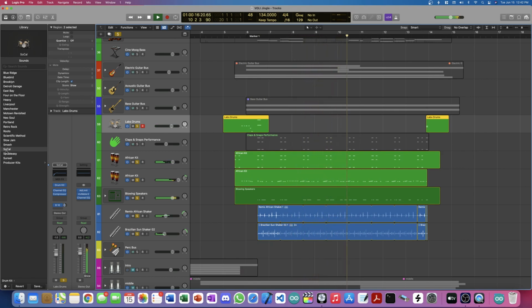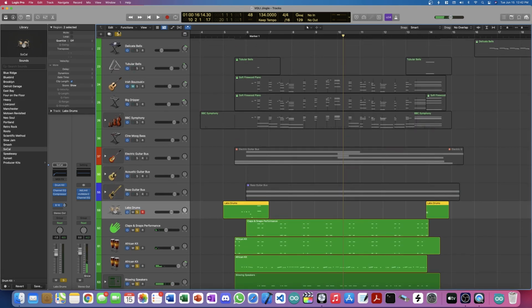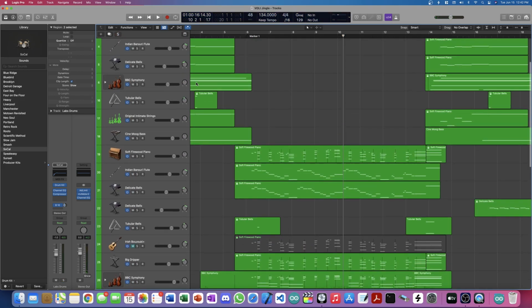I needed the crash, and I needed something more substantial to play with the talking drum to introduce the measure. Then snaps, very simple, playing the same thing, just 1 2 1 2. That's it, 1 2. Super simple, super easy, nothing complicated.